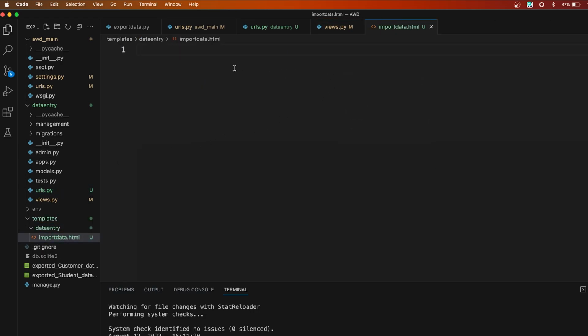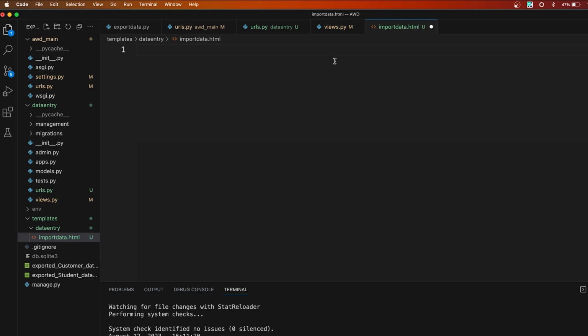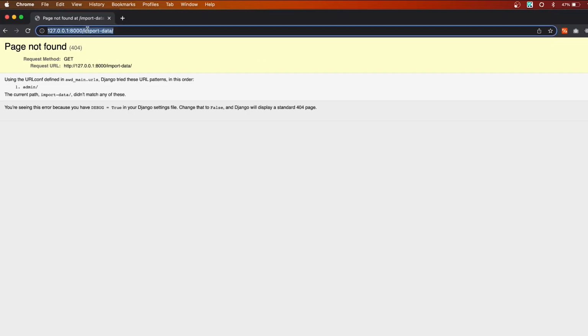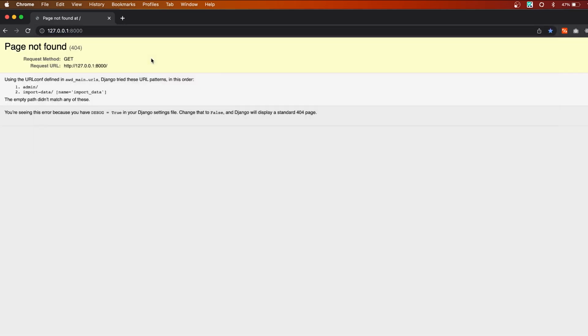Okay, so next, let's try to run this. I'll set it as HTML because sometimes my VS Code detects that this is a Django HTML. I just want to set it to a default HTML. All right, say h2 import data. Save the file and let's try to run this. And here you can see we have the import data URL pattern ready. And okay, so the home page is giving us the error.